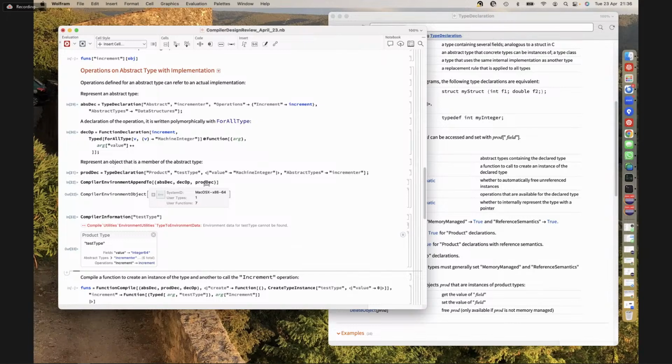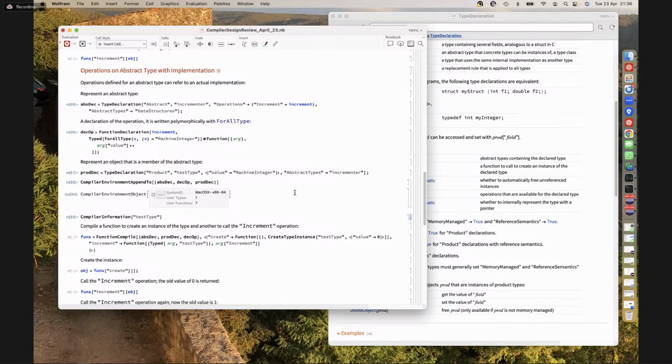Pass the compiler environment. Say it again? No, sorry. Yeah, sorry, go on. There's something I need to look at. But yes, sorry, continue.